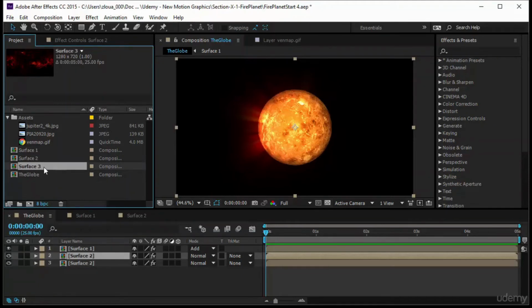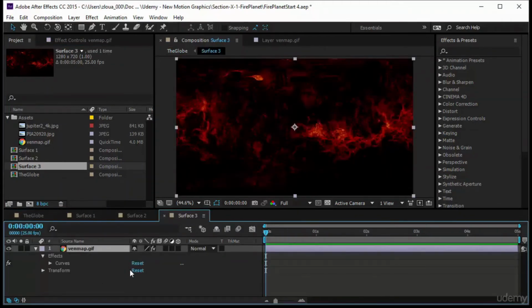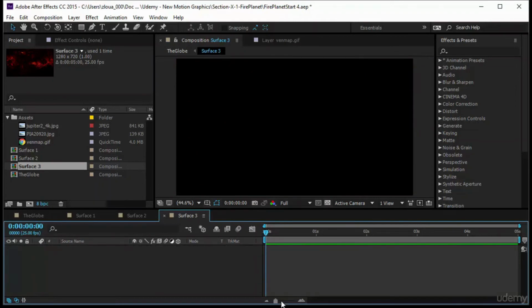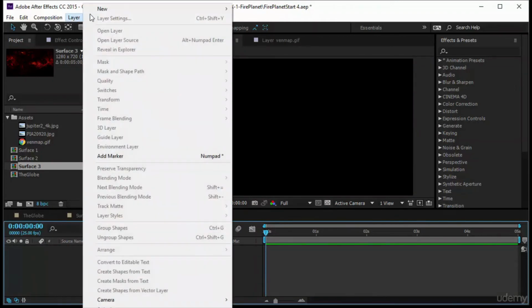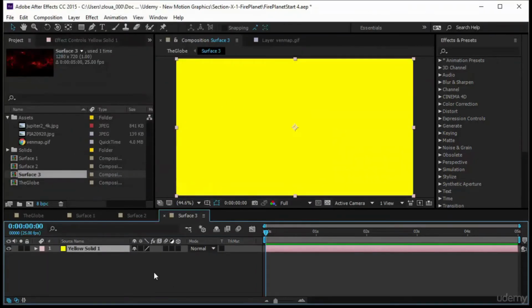So now I have a brand new composition here. I can take it, come to surface 3, take my composition, press the Alt key, and then drop it in. So I have a brand new composition here. I'll just double click on the comp and take my Venus map here, delete it, and create just a solid. I will come layer, new, and solid. This solid yellow will do. That's pretty nice here. And we make our solid.